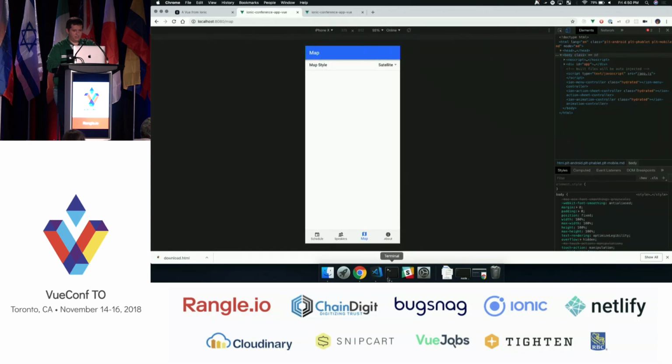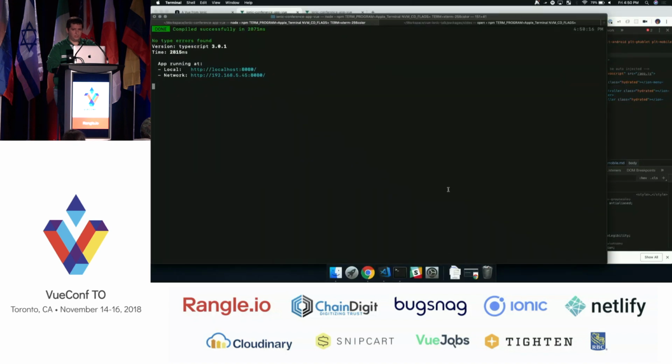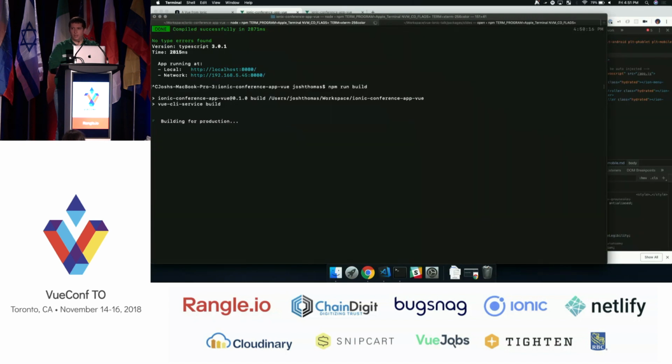All right, so we've got a PWA. We can deploy it to the store. But actually, not to the store, to the web. But what if you want to put it in the Apple Store? Let's go ahead and build an iOS application. First, I'm going to run and build it for production. It's Webpack. We'll give it a sec.